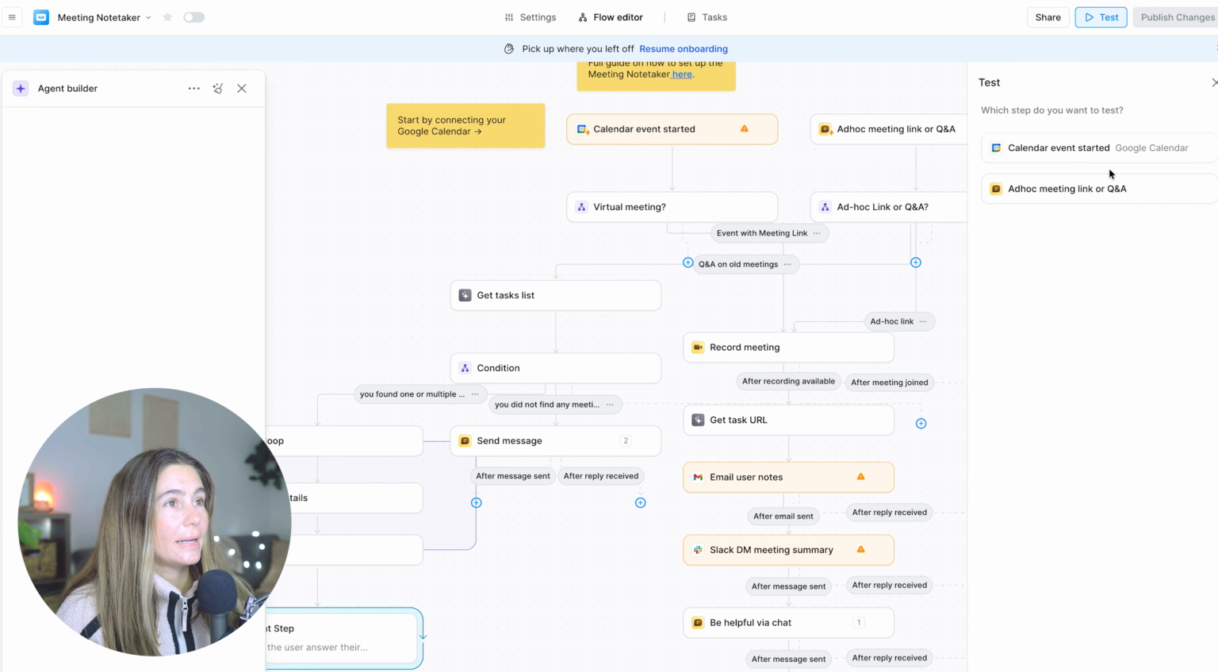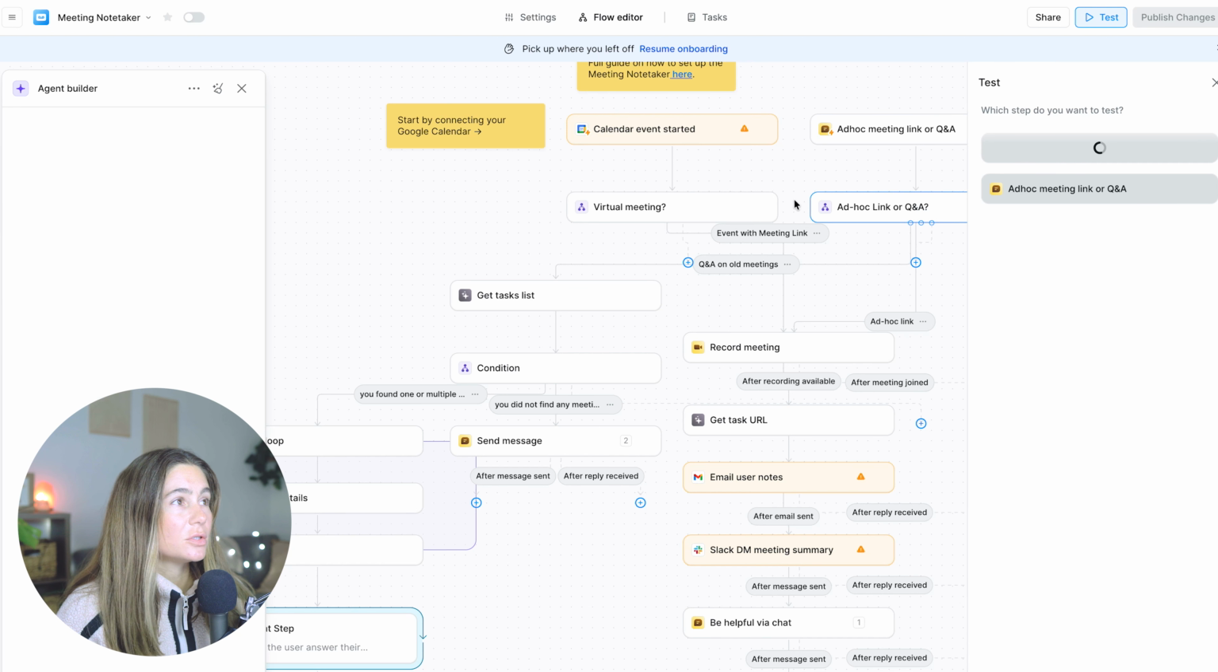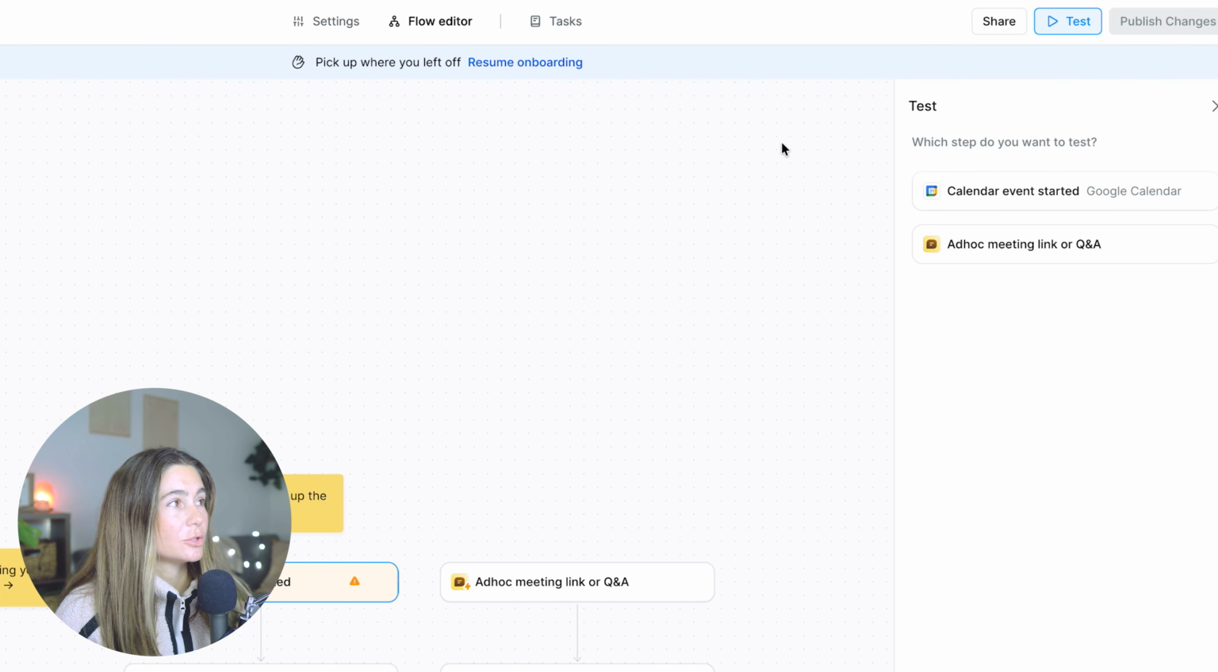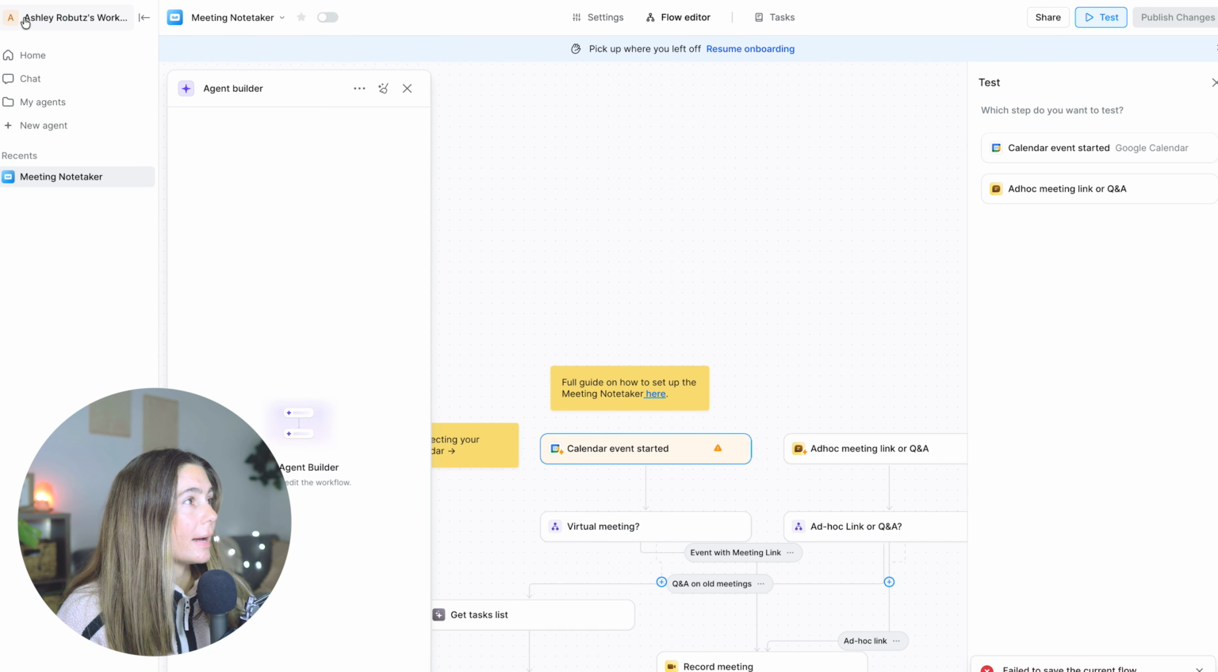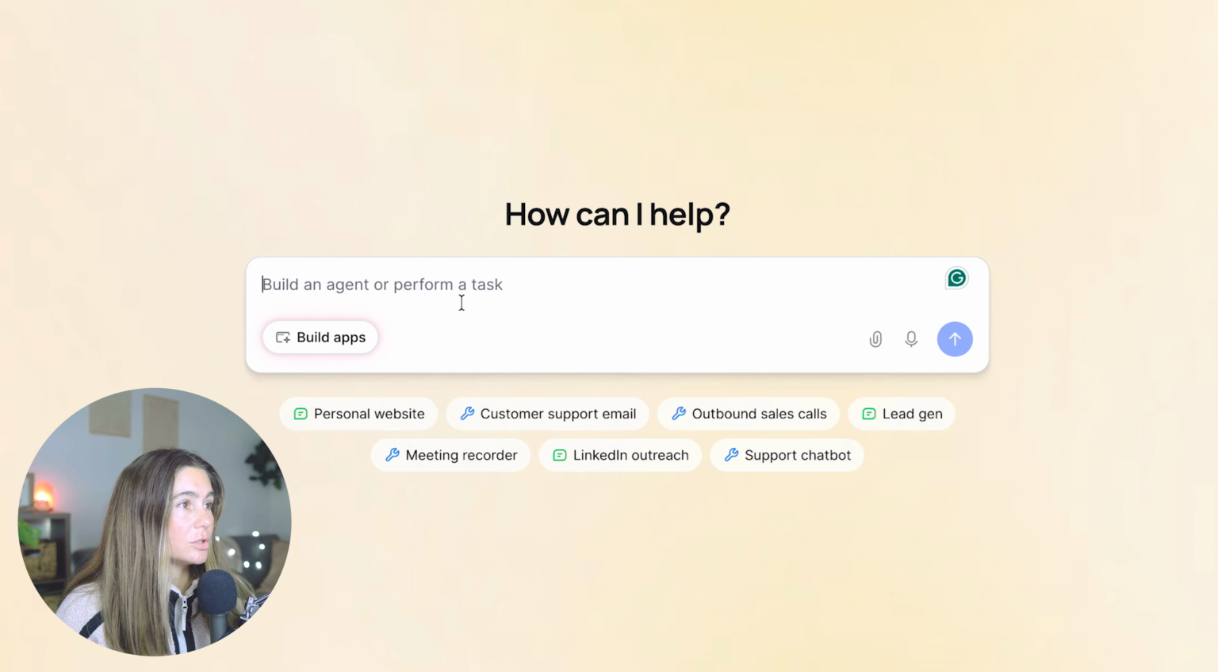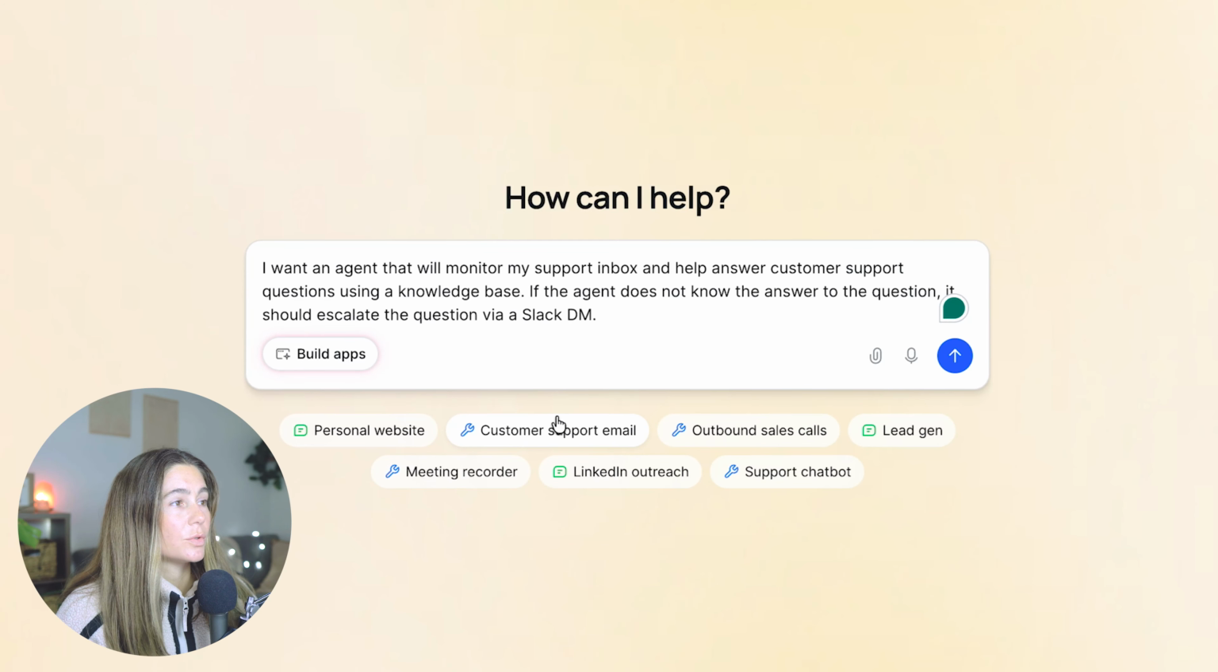You can go ahead and test it. And then as soon as you have tested it, you'll go ahead and click publish. Okay, so let's go back home. If you want to maybe do customer support email.